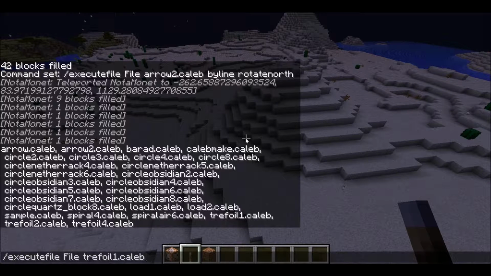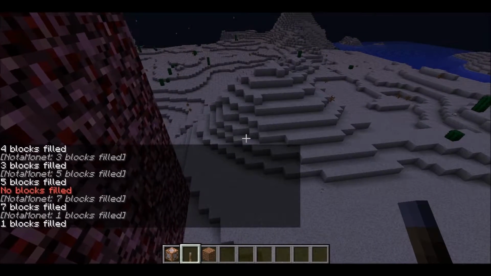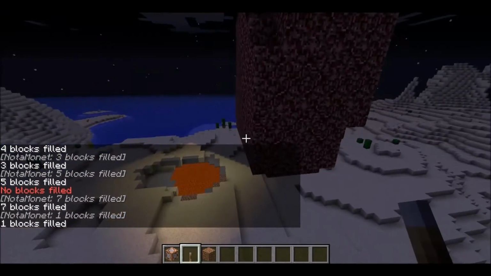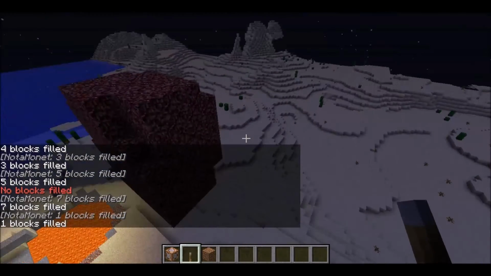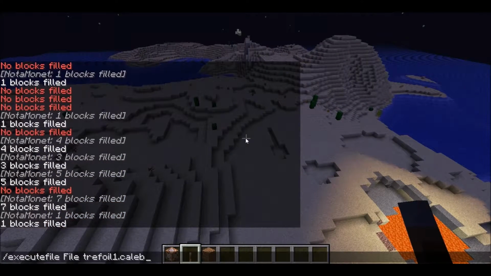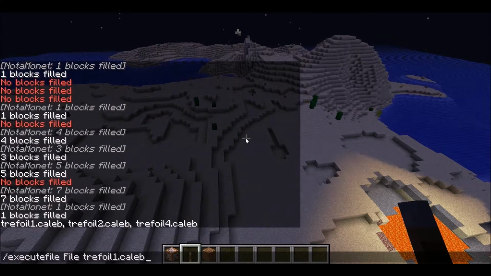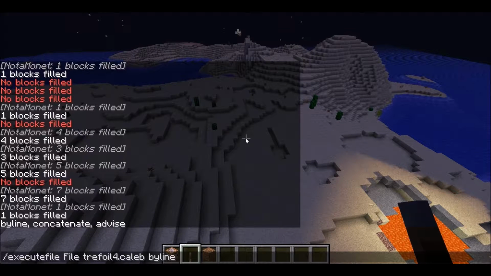I'm going to select trefoil, which is actually a trefoil knot. I think this one is a little too small. Yeah, it just looks like a blob of netherrack. Not particularly useful. Let's try trefoil 4. Which is a... I'm getting clever here.